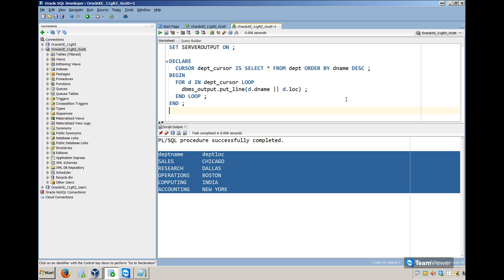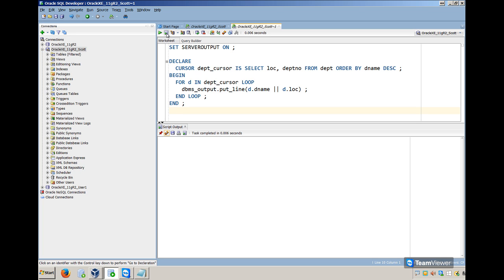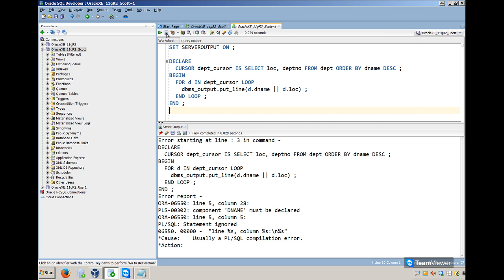What I want to show you here is, let's say for example, I don't want all the columns. I want only location and department number, okay, let's do the department number, DEPTNO. And then we'll leave everything else the same way and we'll run it. So I'm expecting an error. So here is the error. What it says is component dname must be declared because we are saying print d.dname.